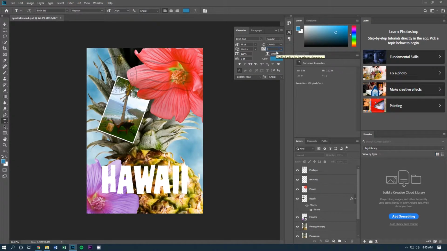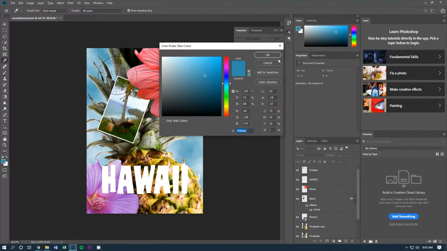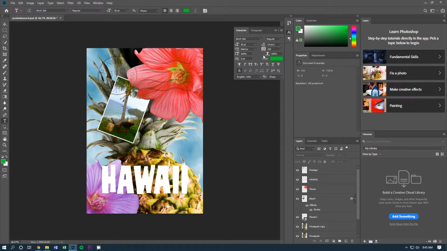250. Depending on the font you choose, you may not need to go that high. You can select it later and change it. Click the color swatch and choose a shade of grassy green in the color picker. I guess that's grassy green. Click OK. Click the faux bold.